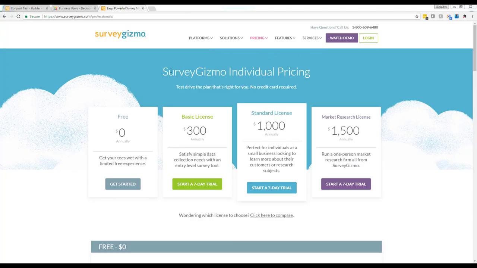To use SurveyGizmo for conjoint analysis, what you need is the market research license, which is $1,500. I found it to be the cheapest out there. It's fairly reasonable, and it's a lot cheaper than any of the other tools that I saw in the market, which start at about $5,000 to $10,000.